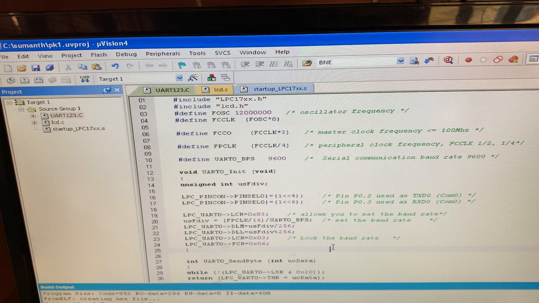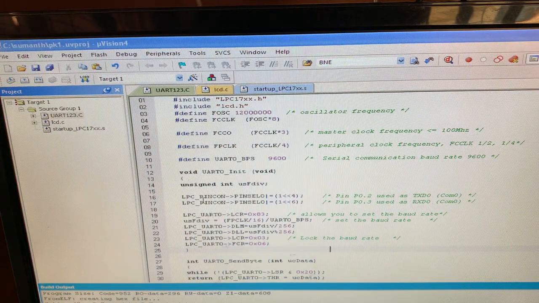Embedded Controller Lab. Today we are going to interface the UART with the LPC1768 series. In the theory, they have explained what UART is, how it is used, when it is used, and what inbuilt registers are there which will be helpful for programming. So in this video we are going to see only the interface part.